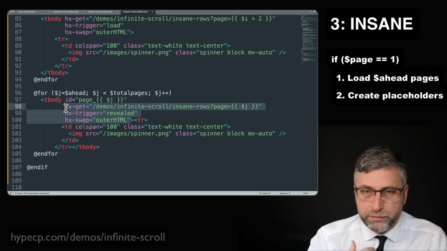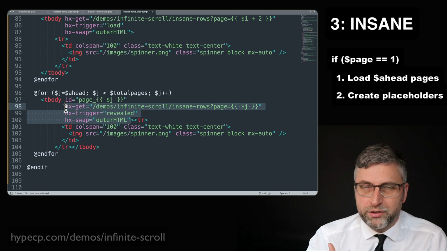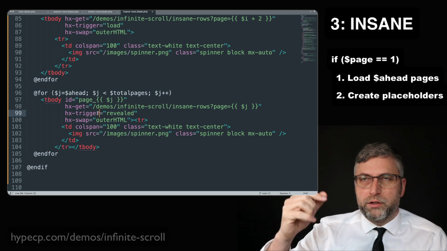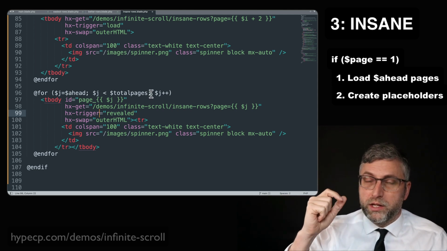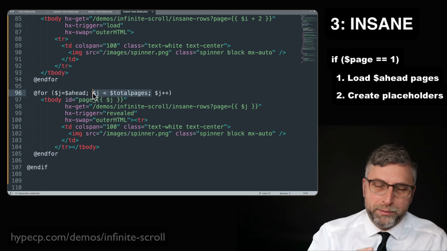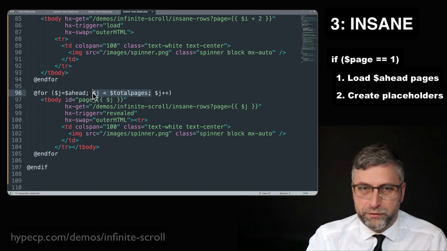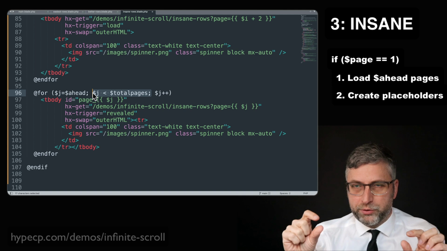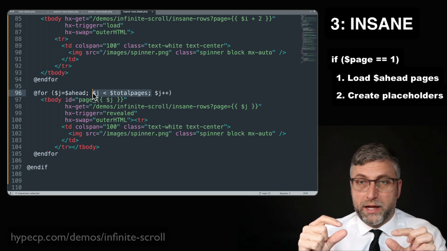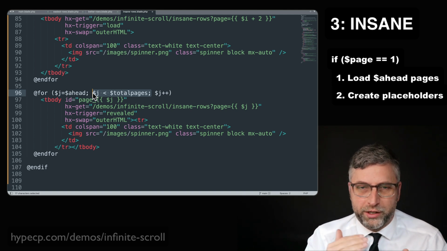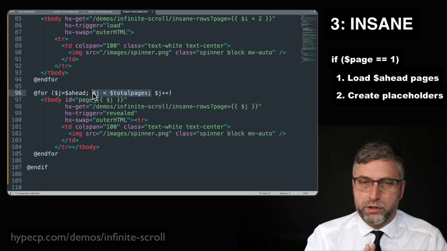That could be enough, but we also want to add something just in case, because sometimes people skip around with their scrolling. They may not just be scrolling down, down, down, so it may not trigger the revealed 3 pages up. There's a separation between these now. As a backup, we add this hx-get, demos, infinite scroll, insane rows, page of this actual page, and trigger revealed. That means if you scroll to one of these placeholders and can see it, it will load itself if it's not already loaded. This is just a backup so that we don't get strange things. And we know the pages will load in the correct order because we've ordered them and given them IDs.